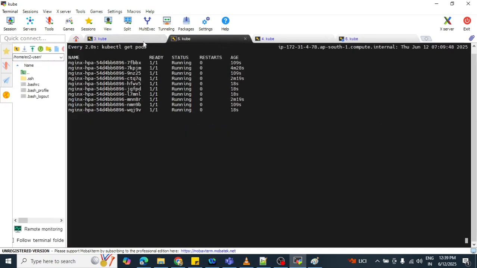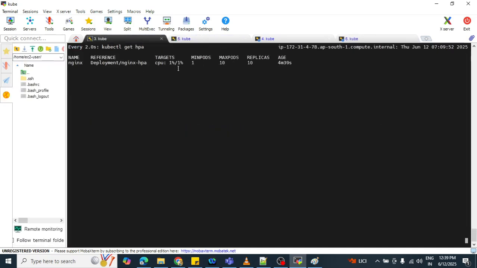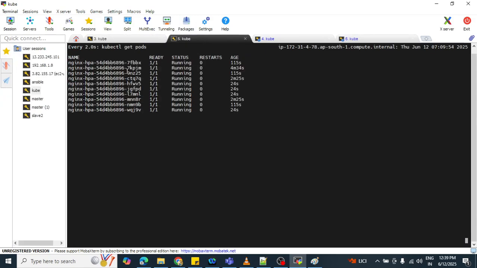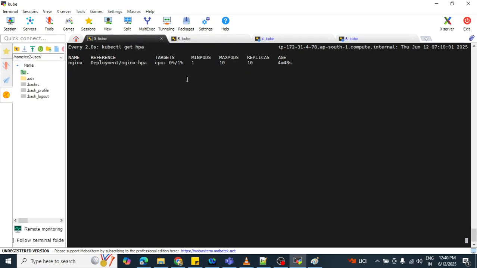Definitely the load will increase here, and the pod count will also increase: 1, 2, 3, 4, 5, 6, 7, 8, 9, 10. Now you can see 10 pods are being created here. So this is the concept behind HPA. If the load increases, the pods also increase. If the load decreases, the pod count will also decrease. So that is all about the HPA concept.